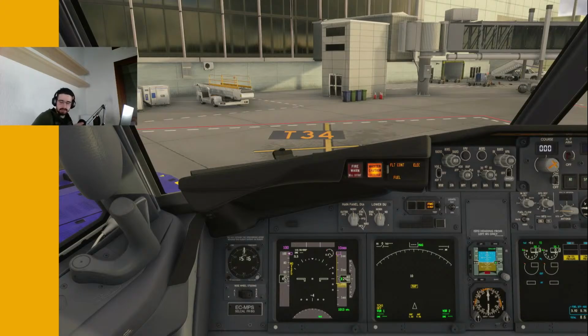Departure, Air Europa 72 Uniform Echo requesting clearance to La Coruña, please. Europa 72 Uniform Echo, good evening. Cleared to La Coruña via Zulu Mike Romeo 7 Lima departure, runway 36 left, initial climb 13,000 feet, squawk 6073. Cleared to destination via Zulu Mike Romeo 7 Lima departure, runway 36 left, initial climb 13,000 feet, and squawk 6073, Air Europa 72 Uniform Echo. Europa 72 Uniform Echo, your readback is correct.